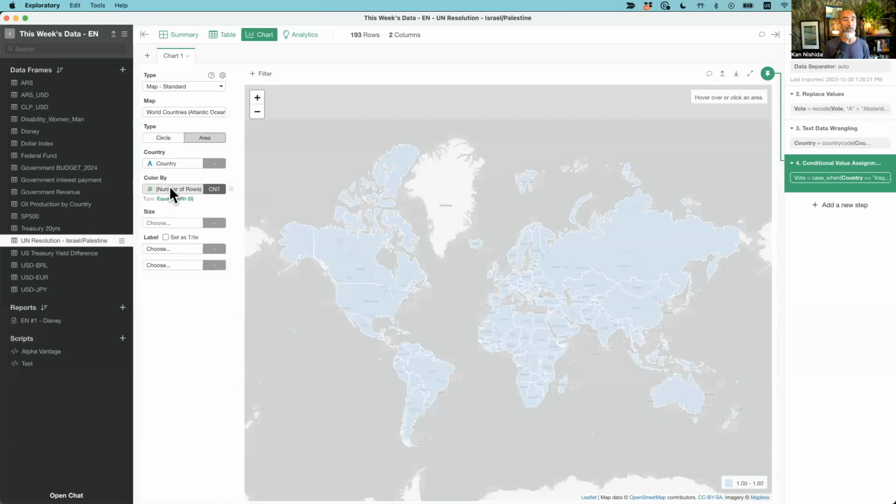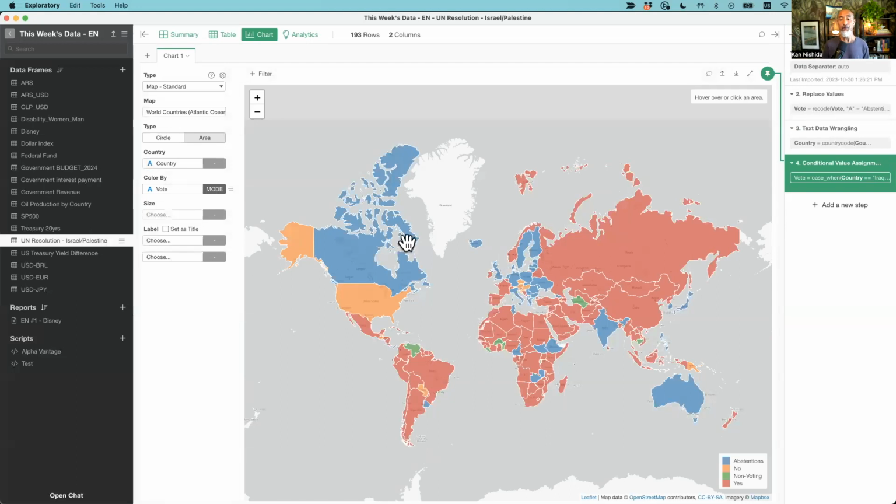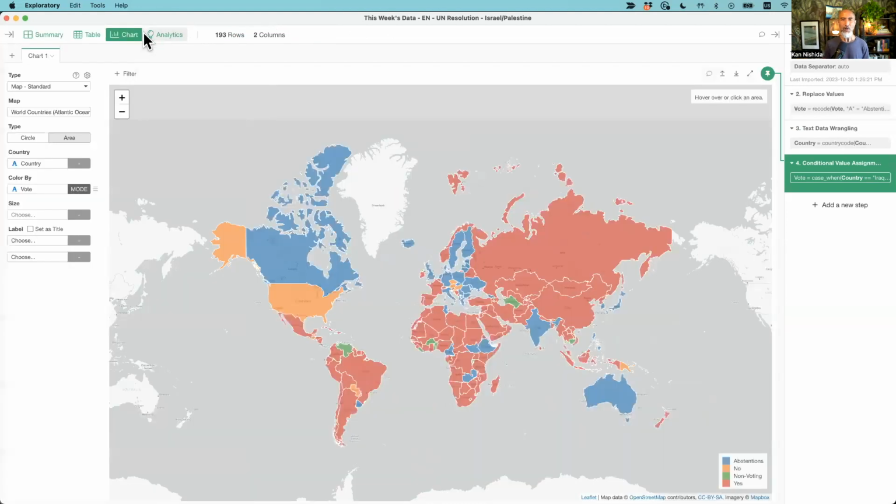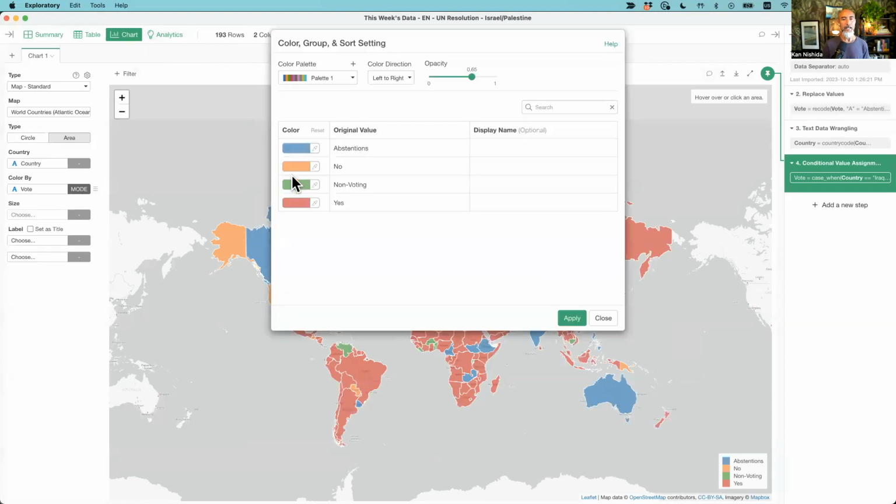That's because we didn't assign anything to color by. So I'm going to assign vote. We have 4 different distinctive colors based on the voting status. Okay. And from here, we can actually change the colors to be more intuitive. So I'm going to go to the color setting. And then I'm going to say yes to be green, no to be red, and then abstentions to be more like a gray.